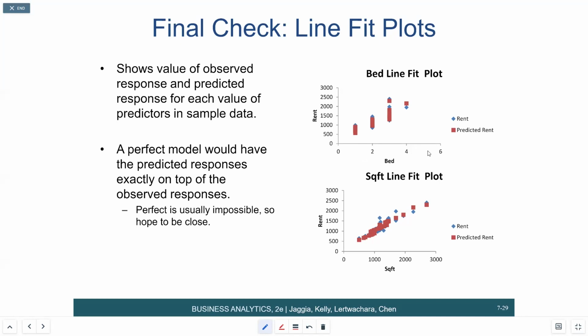So as the value of bed varies in the data, what is the predicted rent? And it will pull in whatever the square footage was on that row to help figure this out, but it's just showing you how it did. And then as square footage varies, it's going to show you what the predicted rent is using the bedroom numbers that were on that row of data to calculate the predicted, right? And so you can see it kind of follows the line, right? We see the linear trend. But we see that there were exceptions that the model was not able to predict. So perfect is usually impossible, but you hope to be close.